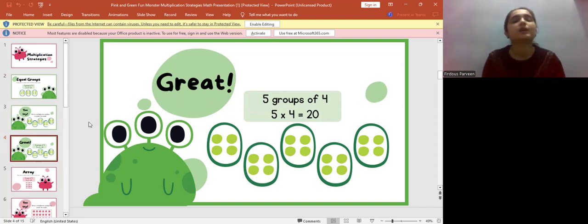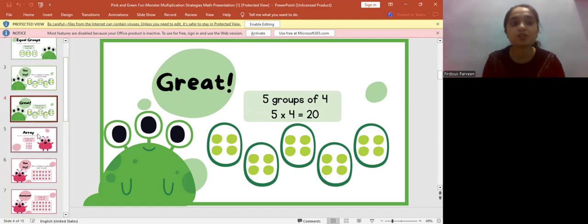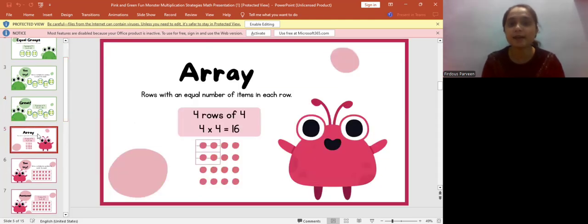Now coming to the methods which are used in multiplication. The first method used in multiplication is the array method. In the array method, you simply solve this by using rows and products. So let's learn how we can calculate by the array method. Rows with an equal number of items in each row. The operation is 4 rows of 4, or you can also write it as 4 multiplication 4.